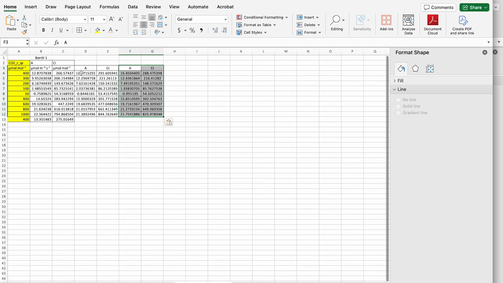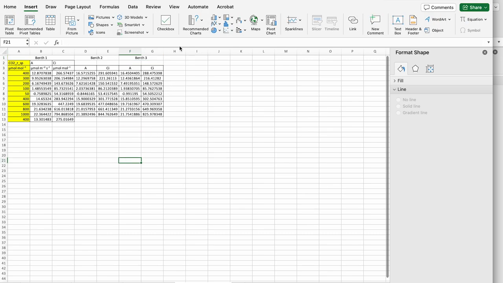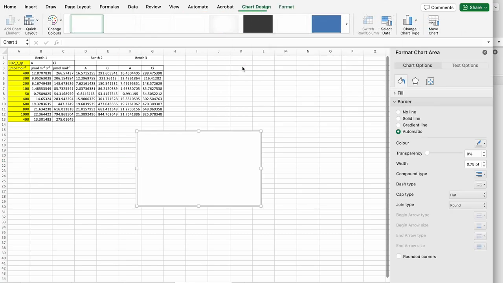Okay, so let's do another scatter plot. First of all, I'm just going to make sure I know that this is for Benth 2. And this one is for Benth 3. Okay, so once again, I'm going to go up and I'm going to say insert scatter plot. All right, and now it's time to select our data.